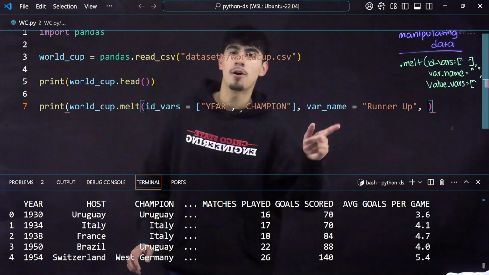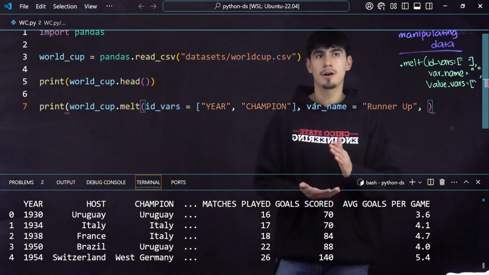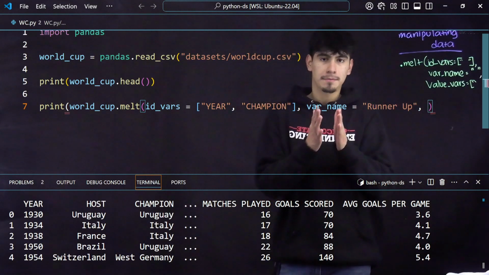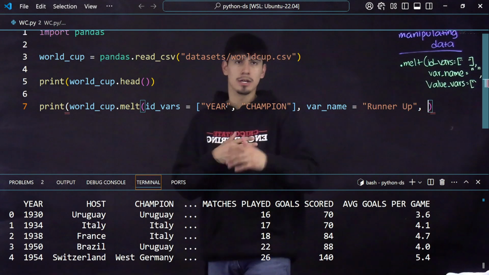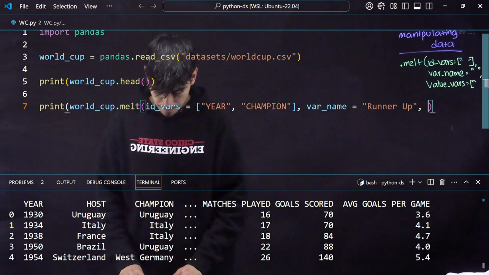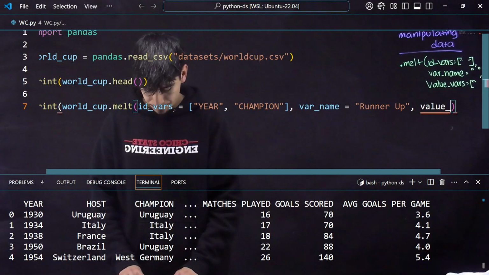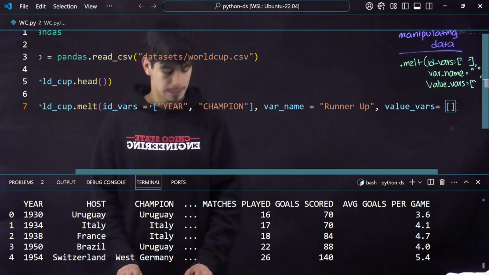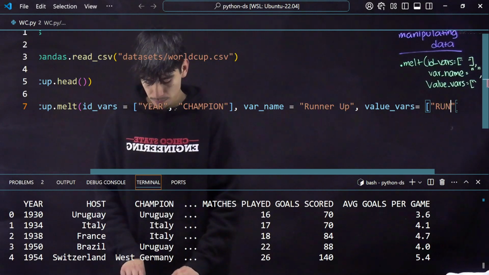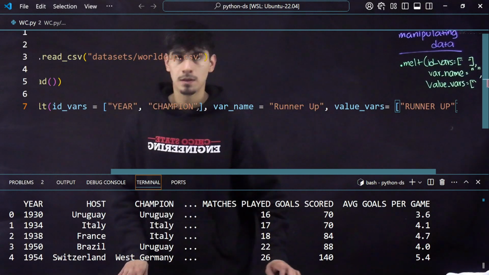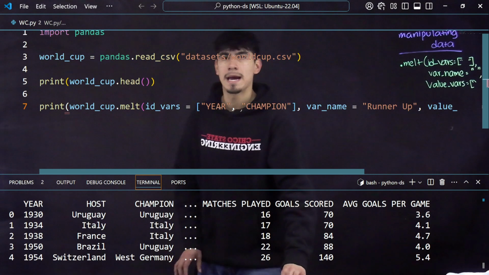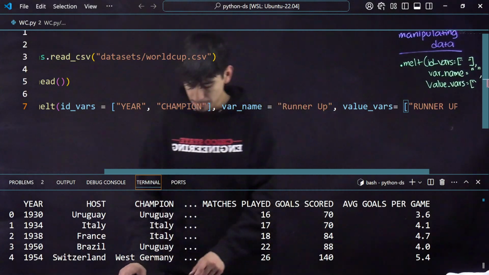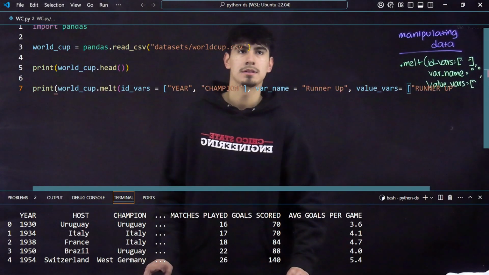And then for value vars, I'm going to say runner up again, because that's a column I already have. But since I'm creating a new column to compact my data a bit more, it's going to change the way it looks. So like I said, value vars, then I'm going to set that equal to, in quotes, runner up. Okay, so I have my ID vars, var name, and then value vars up here. Let me see if I can, there we go, just so you can see a bit more.